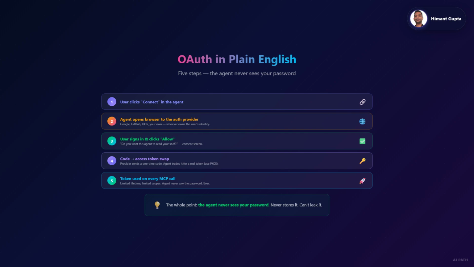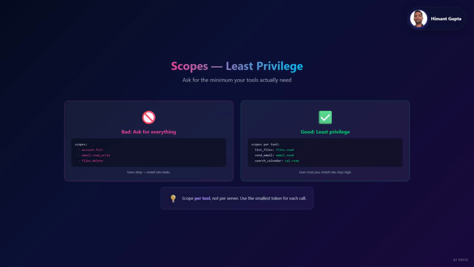Notice what didn't happen. The agent never saw the user's password. Never had to store it. Never could have leaked it. That's the whole point of OAuth. And there's a modern twist called PKCE that makes this even safer for desktop apps. Always use it. Now scopes.